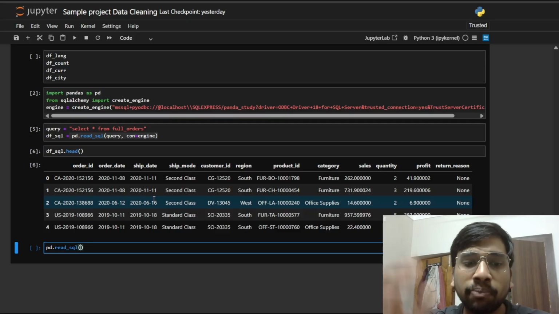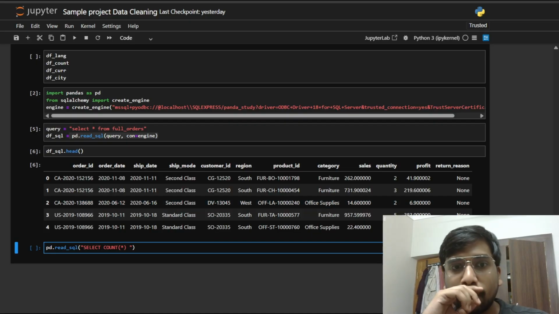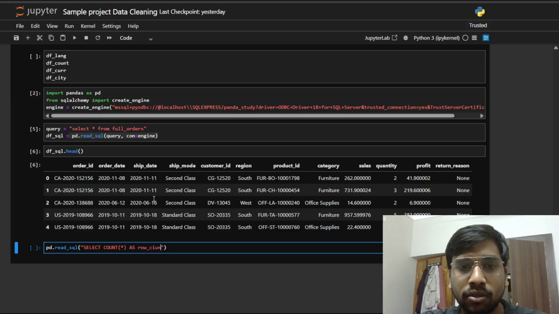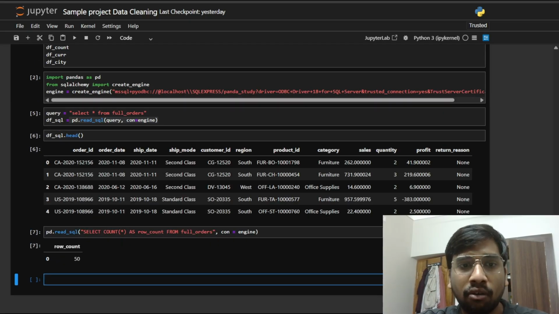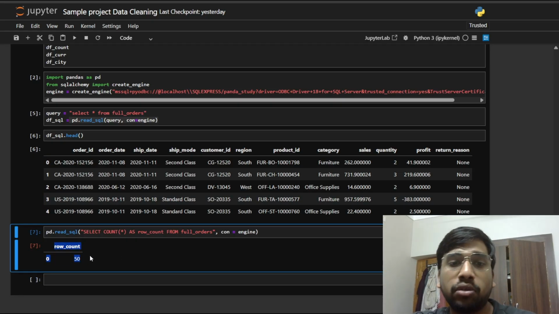For example, I will write a simple query like select count. I will have to do it in double quotes. Select count star as, let's say, row count, from full orders, right? Our table name is full orders, and then the connection is con equal to engine. Now if I run this, we can see that the SQL query is run and we have got the direct output as row count equal to 50.